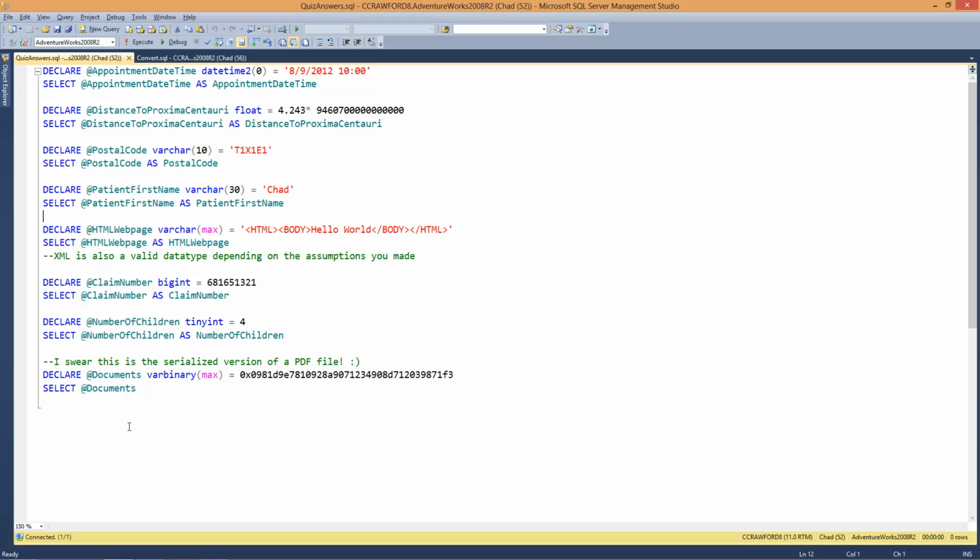Okay, here is the SQL code that I used to answer the questions in the quiz. The first question was data type to store the date and time of an appointment. Here I used a datetime2. The reason I didn't use a date or a time is because we needed both of them together. I used a datetime2 because it's more efficient than the datetime data type. It uses a smaller amount of storage space. And I use 0 because I really don't care about the fractional seconds on this one. In fact, I don't want those.